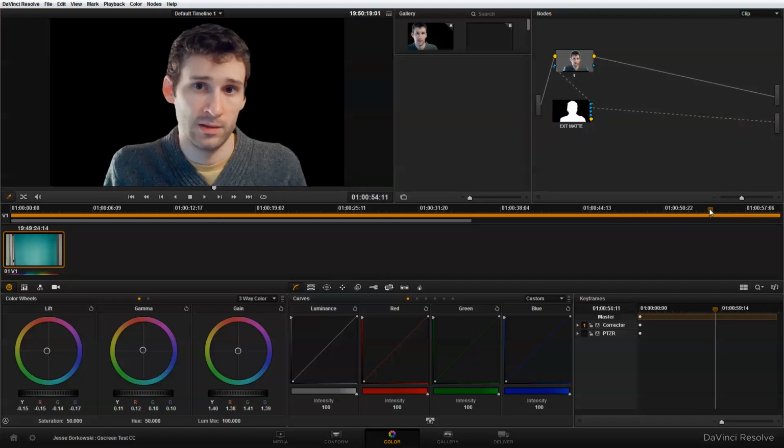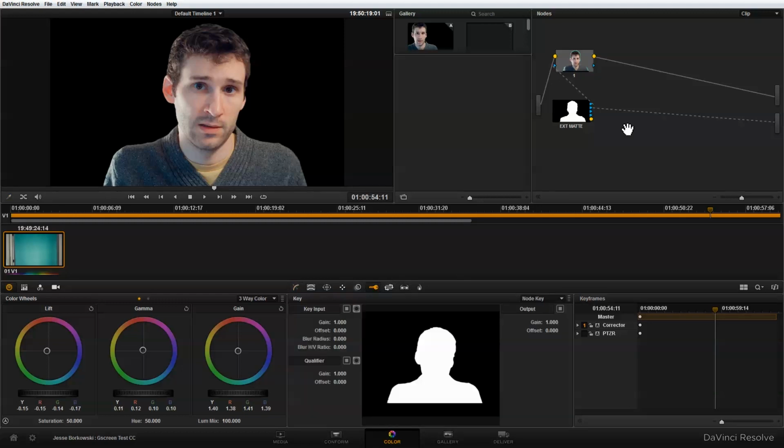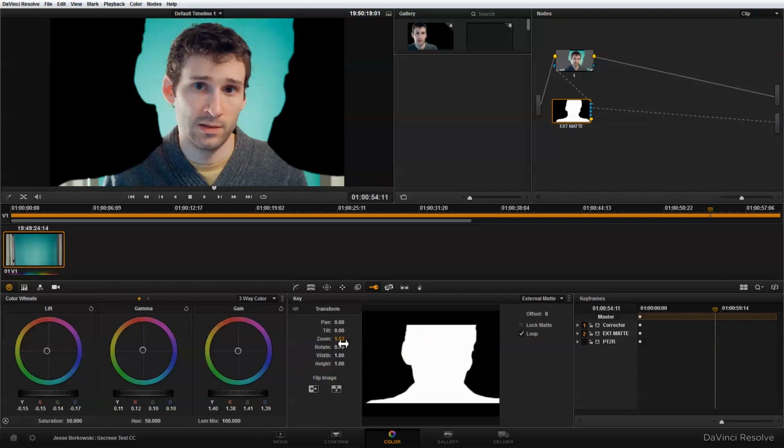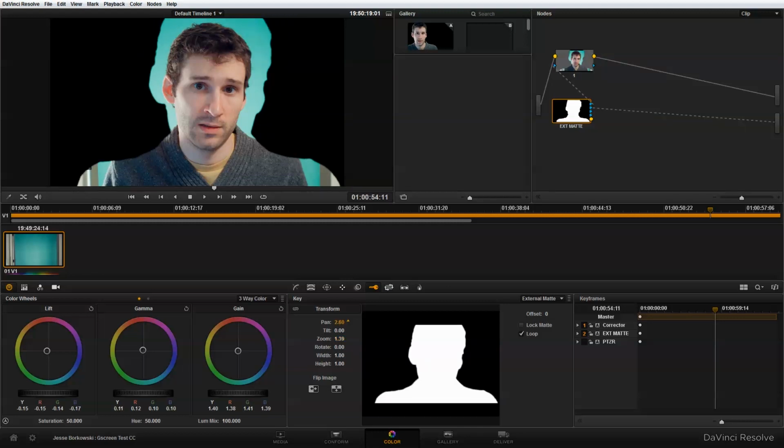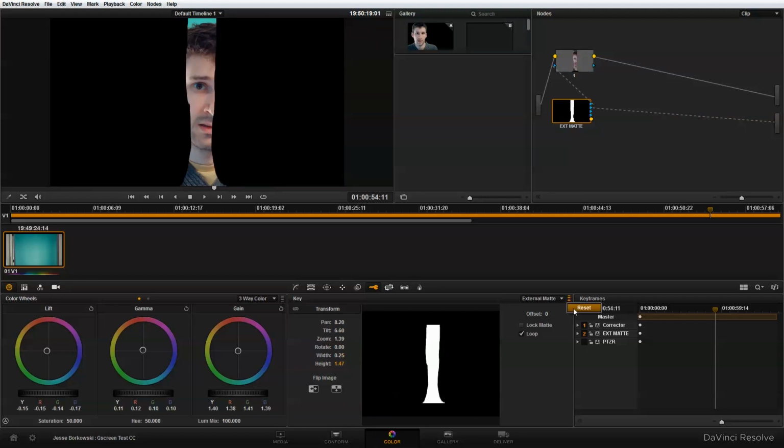Now, if you did have an external mat that didn't quite match your clip for some reason, there are some controls in DaVinci Resolve that allow you to tweak your mat, and those are located here in the key. And if I just double click on my mat node, we'll bring that up. And you have your basic options of pan, tilt, zoom, rotate, and the ability to adjust the width and height of your mat so that it better lines up with your footage if for some reason it doesn't line up. Now, one thing, if you do want to adjust these transform controls, you do need to turn off this lock mat checkbox, and that will allow you to change these settings. And as you can see, adjust the mat as needed to line up with your footage. I'm just going to reset that.